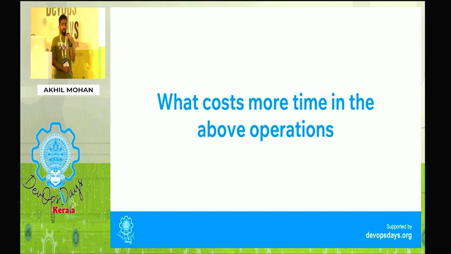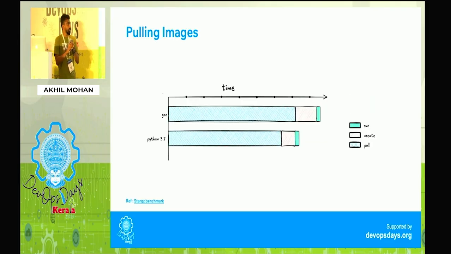In all this process that we discussed previously, which costs the most amount of time? Pulling the image is actually taking up the most amount of time. This is from a benchmark that was done by containerd on some of the most commonly used images, the GCC image and Python 3.7. You can see that the pull is taking the maximum amount of time, while run and create are very little.